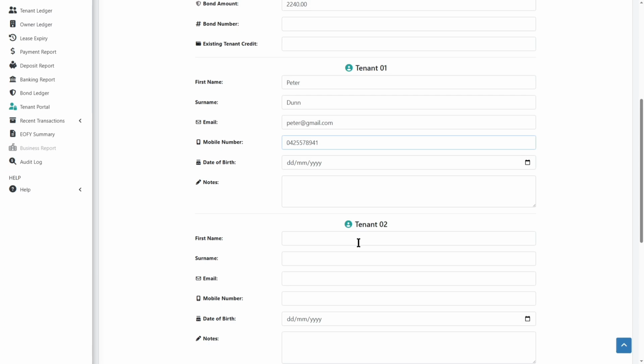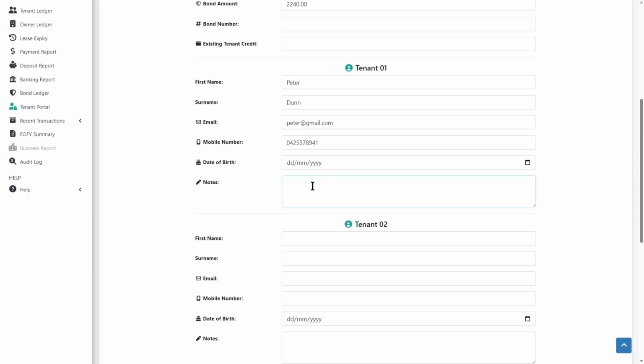The tenant email address entered here will be used as the email address for sending PDF receipts and invoices related to this tenancy. The Notes sections can be used to jot down anything extra you want to remember about each tenant. This field is for internal use only and is private, meaning these notes are not visible to the tenant.